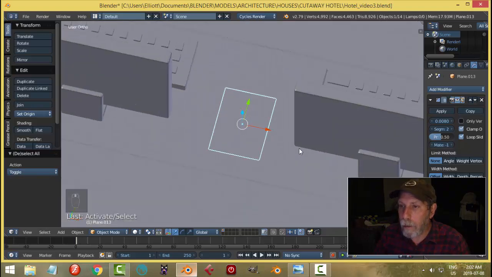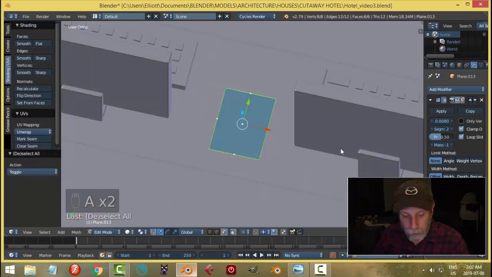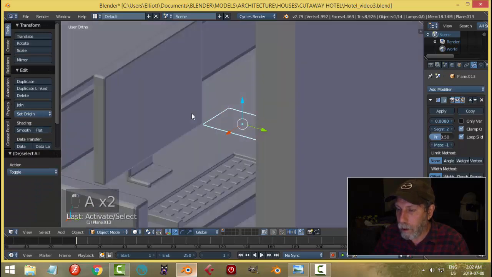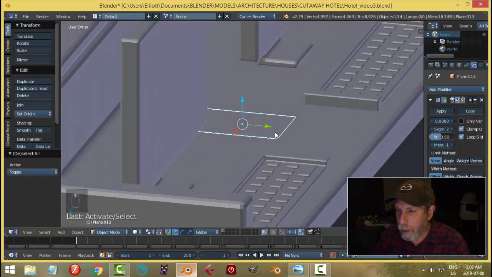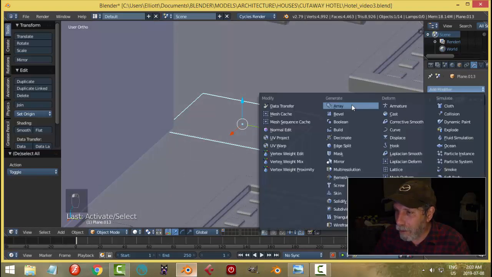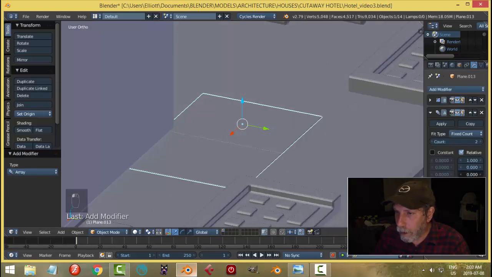I think that's too big. So let's select it all and just S to scale it. That still may be too big. It's not that thick, but let's just try an array. That'll make it really organized. Let's array in the Z a little bit. Let's get rid of the X.